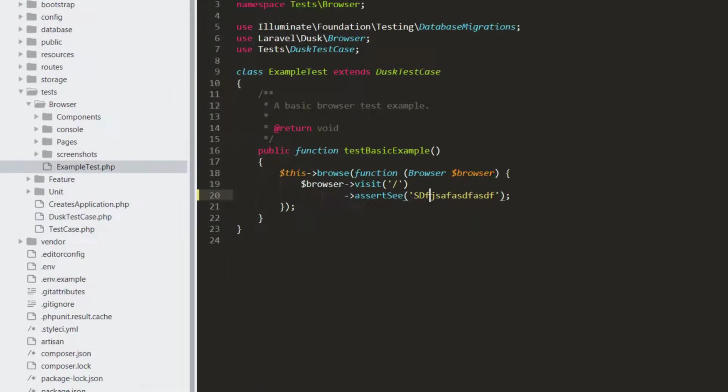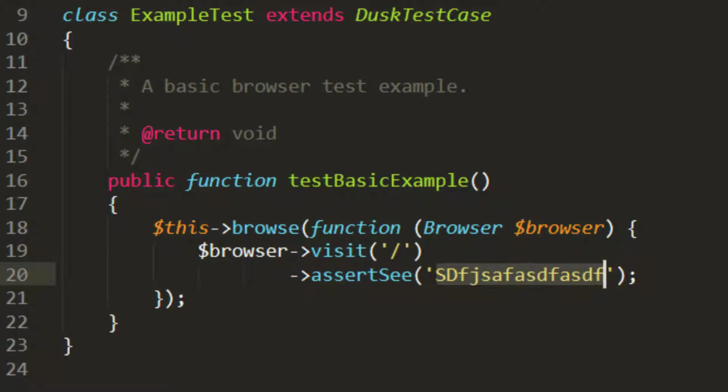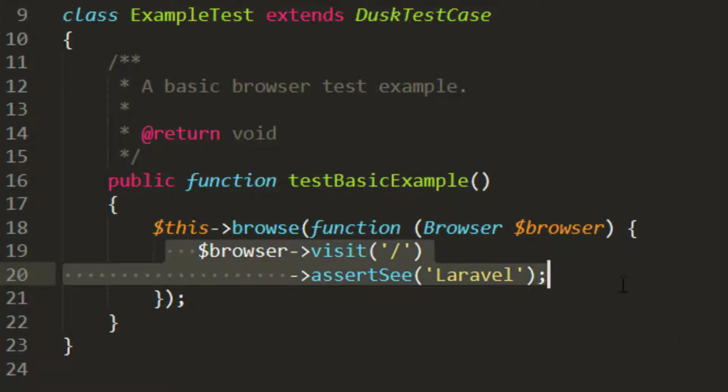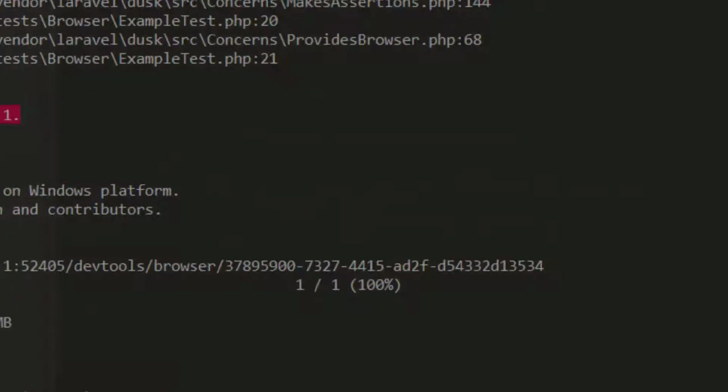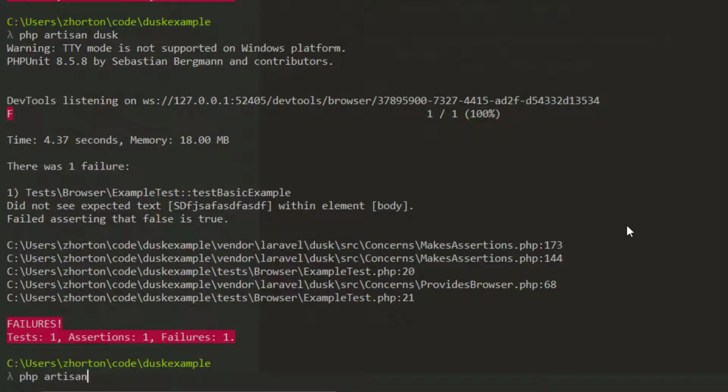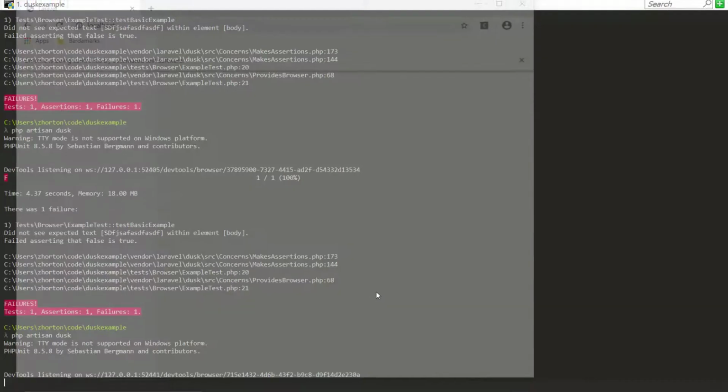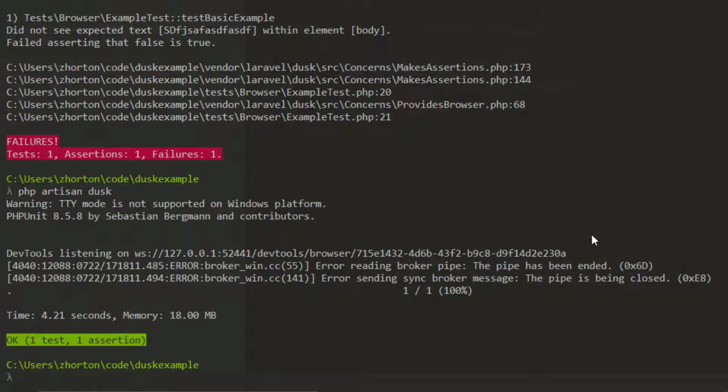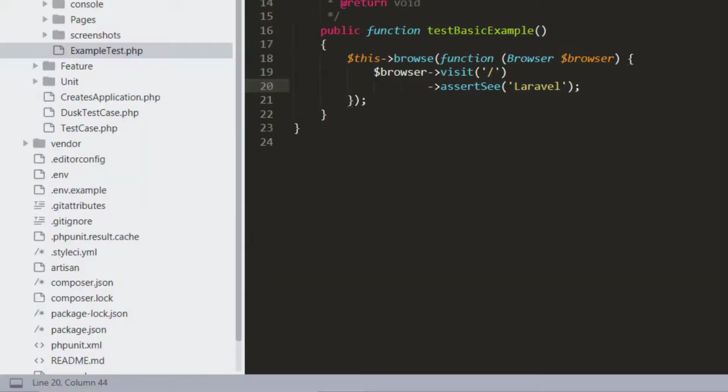Well, why did it fail? Simple. Because we have gibberish instead of Laravel. So now we'll visit our home page and we'll assert that we see Laravel. Going back, we'll run php artisan dusk, and we pass our test. We passed our test. So guys, that is a very quick overview.